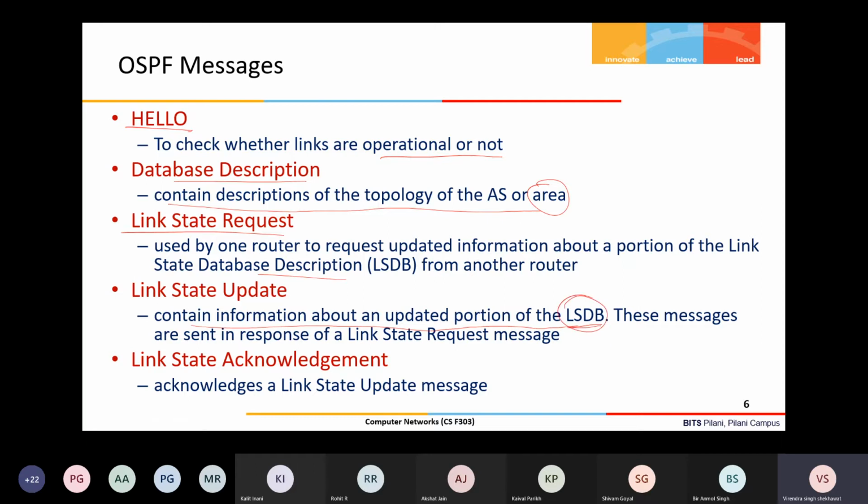In that case, it contains information about an updated portion of the LSDB. It means the entire link state database description is not sent, just the update compared to the last update. Any change that is new, only that change can be sent. So the size of that message can be reduced and the protocol overhead can be reduced. Then the link state acknowledgement acknowledges a link state update message. Suppose an update is sent by router 1 to router 2, and router 2 can acknowledge that. So this is basically the reliability part.